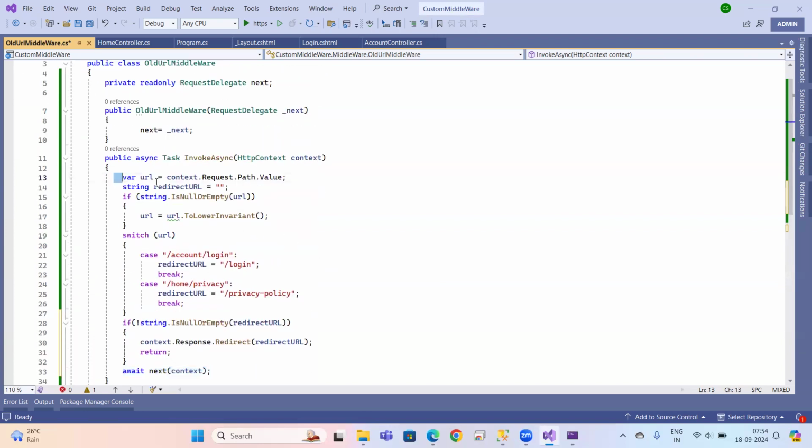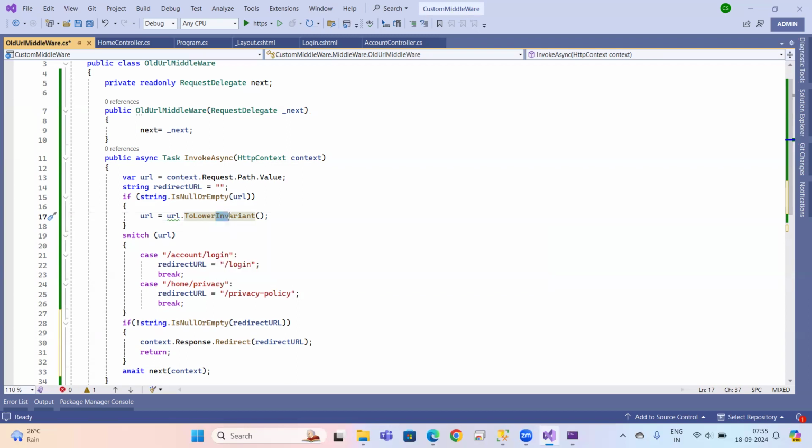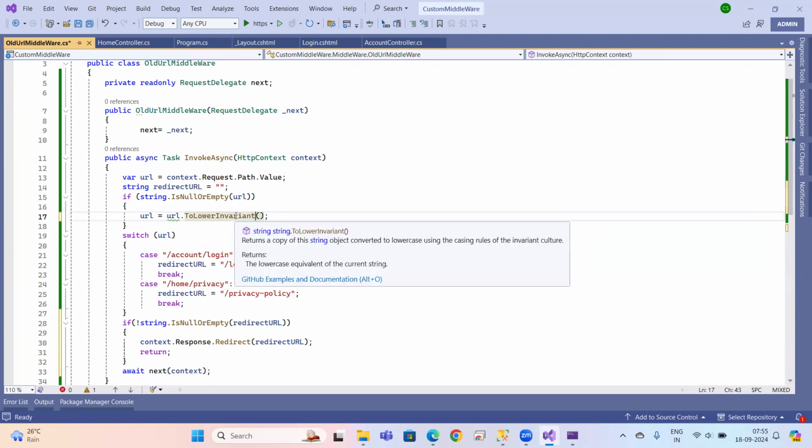Check this line of code. Check this URL: get the URL and, under it, ToLower. You can check ToLowerInvariant or ToLower. ToLowerInvariant follows the casing rules of the invariant culture. You can also write ToLower, but ToLowerInvariant has this feature, the casing rules of the invariant culture.